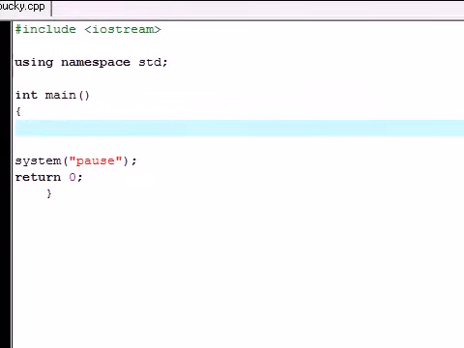What's up everybody, welcome to your 23rd C++ tutorial, and in this tutorial I'm going to be teaching you guys how to input and output files. Actually, I'm just going to be teaching you how to create a file, but eventually we'll be learning that, so just stick with me.